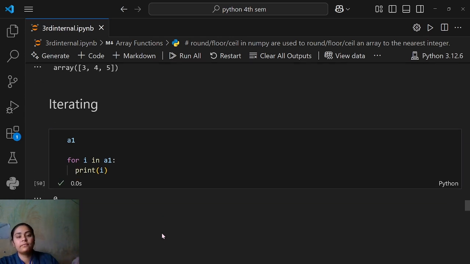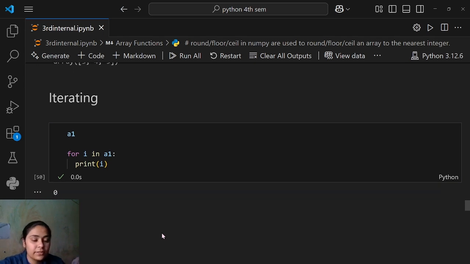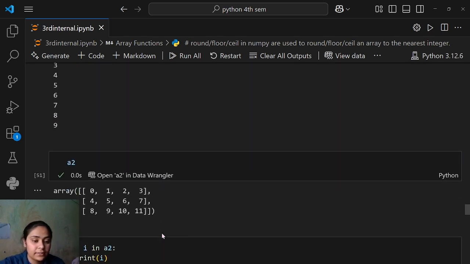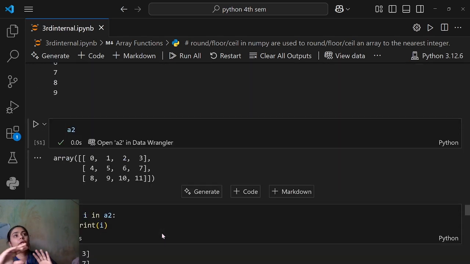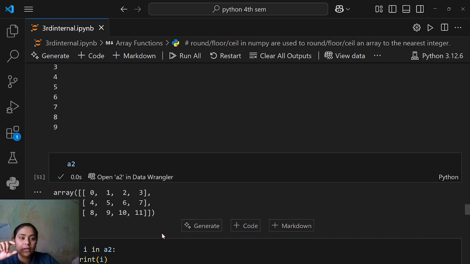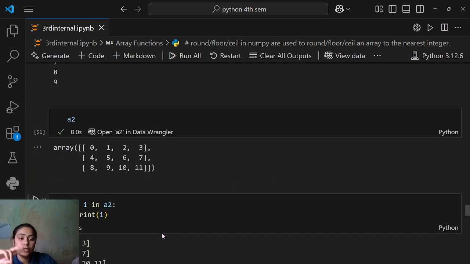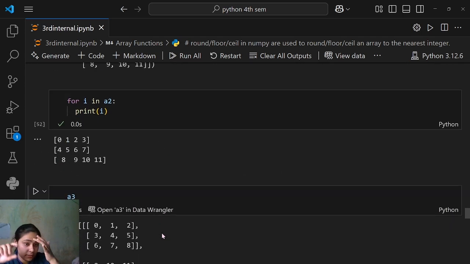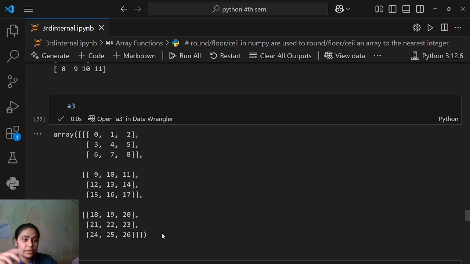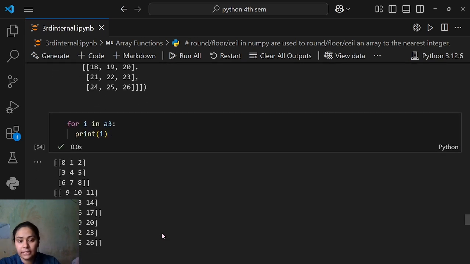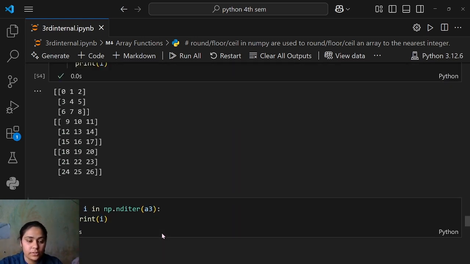Iteration is the same as the for loop we did earlier in Python. So for i in A1, print i, etc. The point to remember here is that in a 1D array, iterating gives a particular element. In a 2D array, it gives a 1D array at one time, and in a 3D array, it gives a 2D array at a time. So here you can see.